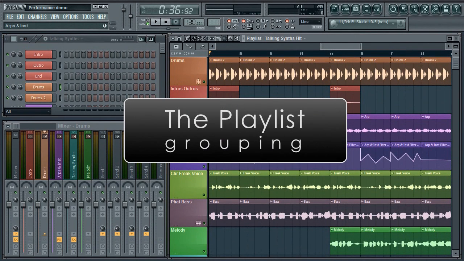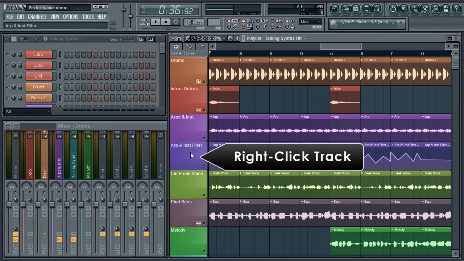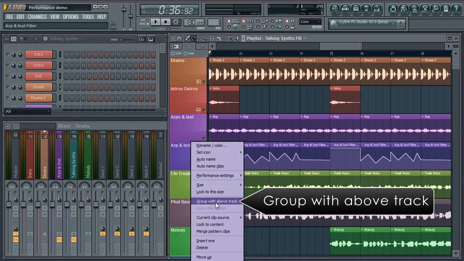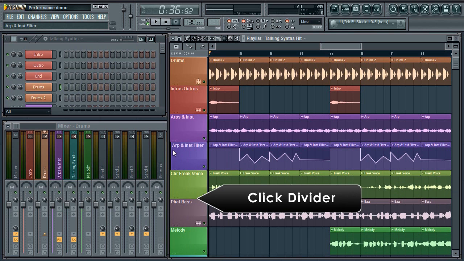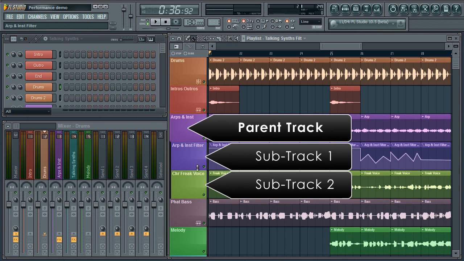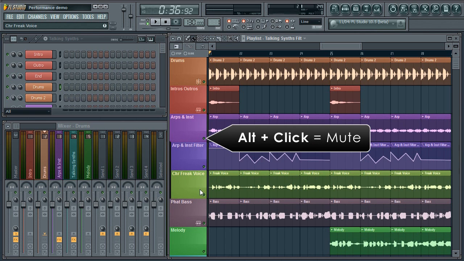The playlist. Grouping. Right-click the track below the one to group with and select Group with above track. Alternatively, click on the lower track divider and drag up until it groups. Now these two are grouped with the parent above. To mute the group, hold Alt and click any of the mute buttons in the group.